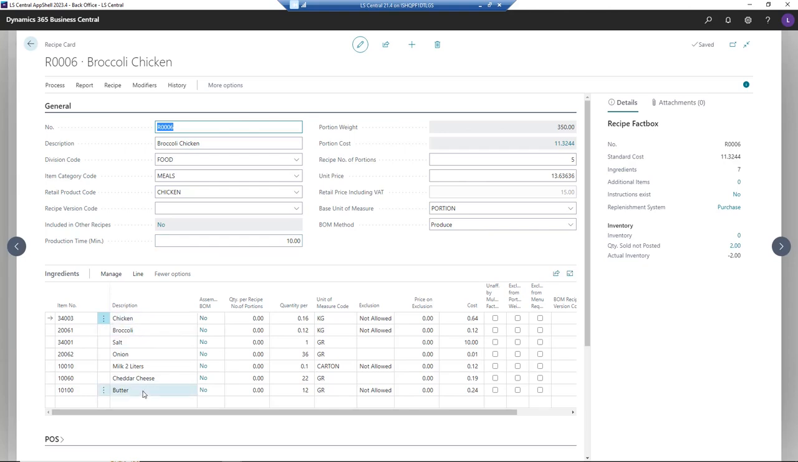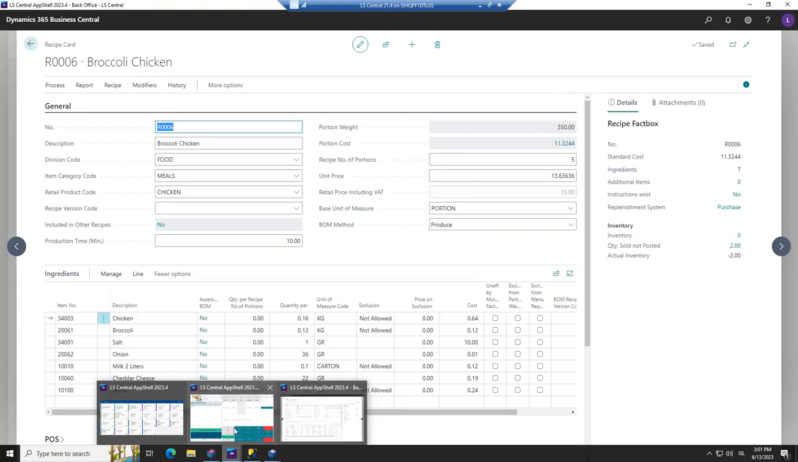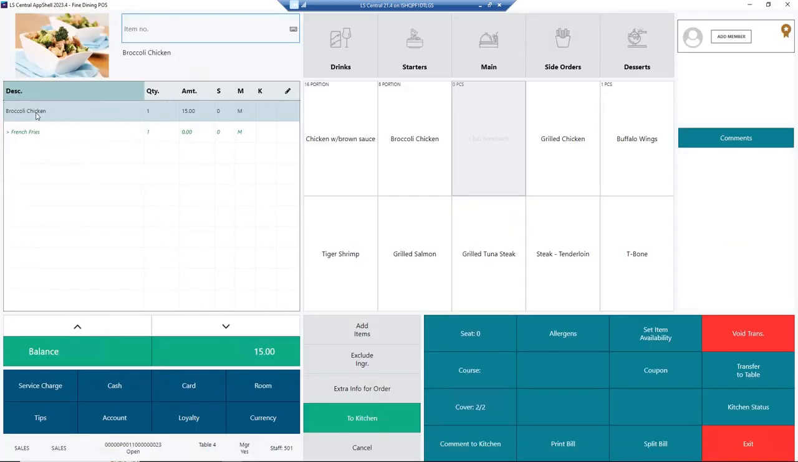And here are all the items that build up this recipe. And you see some of these things are not allowed in exclusion. Some of them have empty, so they're allowed. Let's keep this picture in mind and jump back into the POS. Now we have the broccoli chicken active. You need to do that.